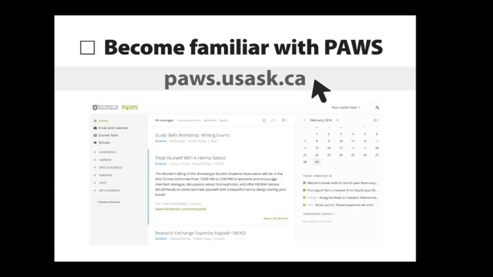Familiarize yourself with the channels already in your menu, and be sure to browse channels to find others you may want to add. As a new University of Saskatchewan student, it is important for you to update your profile at the university, which you can also do using PAWS. Using My Profile, you can update your preferred name, password, email aliases, and contact information. This is especially important for new students.